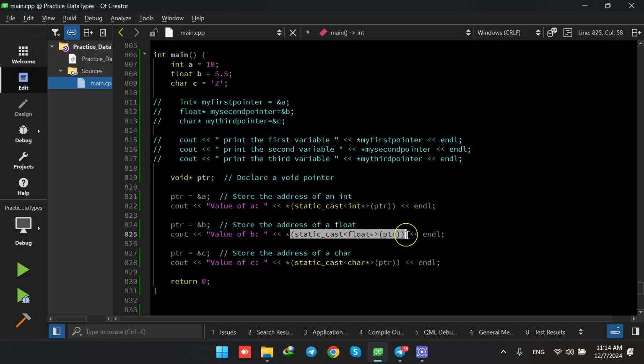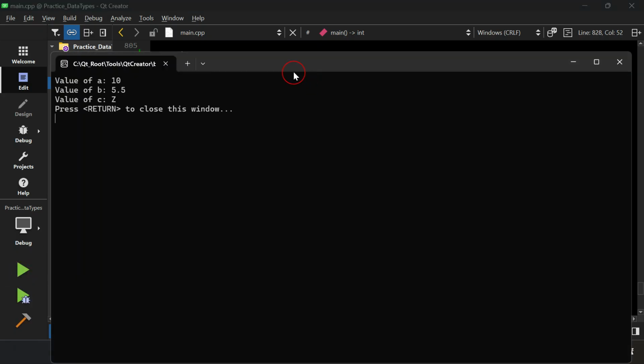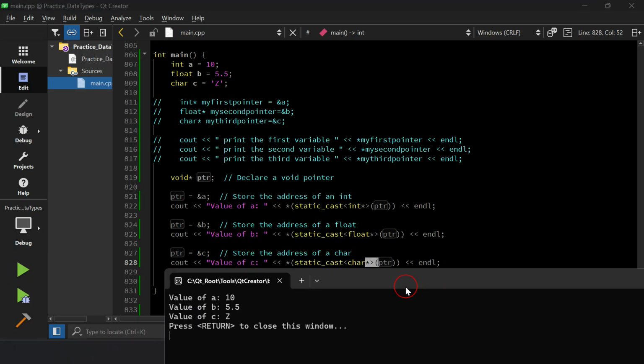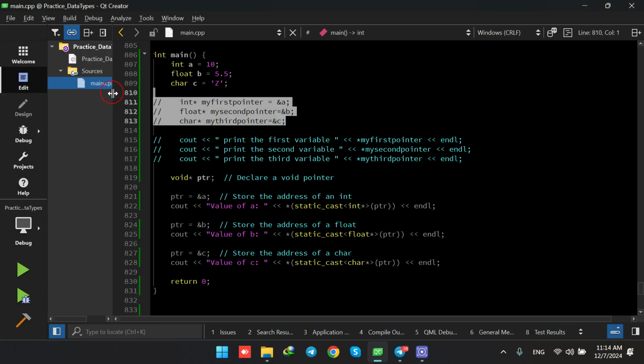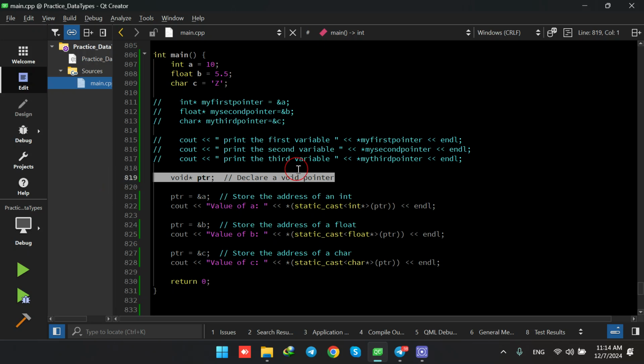And then we are dereferencing the whole parentheses because we would like to access the variable b value, and then we do the same thing for the variable c. We do the typecasting to char, and we are printing. So let me run. Okay, so we see here we have 10, 5.5, and z. However, instead of having three pointers, we have only one void pointer.